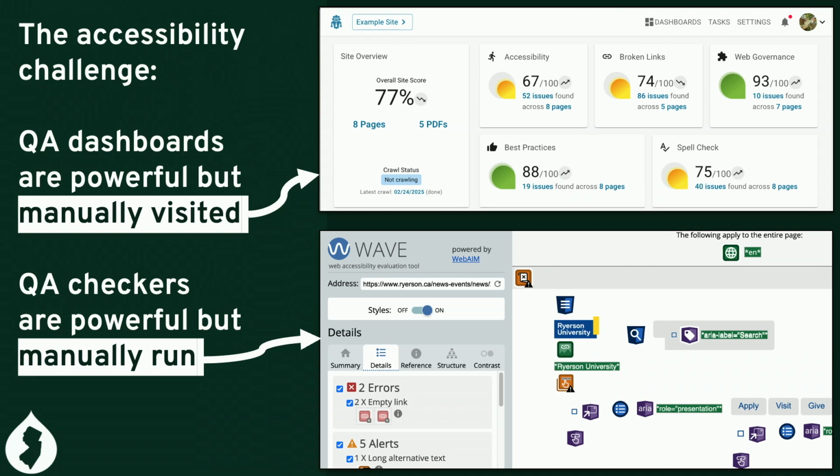There are instant checkers. They're also powerful. They're also great. They're also manually run. You have to be trained what all that stuff means. There's icons all over the page. I teach people how to use these. I can teach you how to use this. But there are literally thousands of people editing websites at Princeton that I've never met and will never come to one of my trainings and will never hear of this tool.